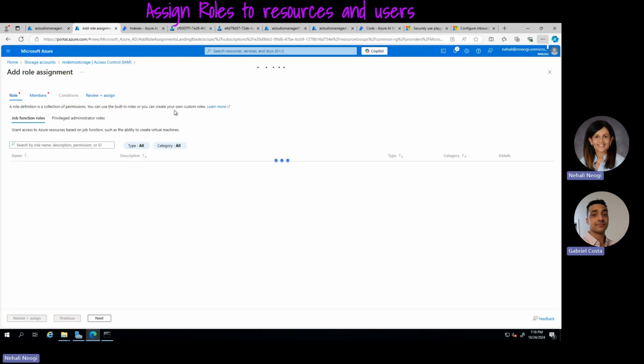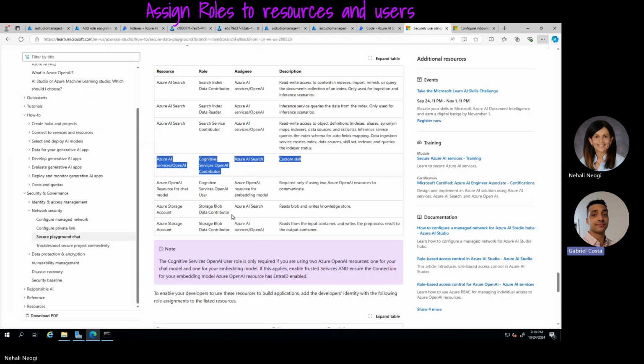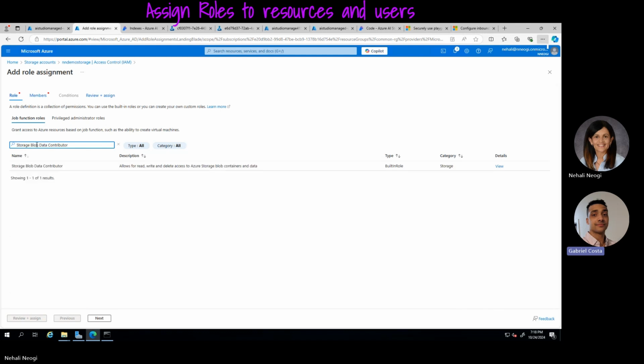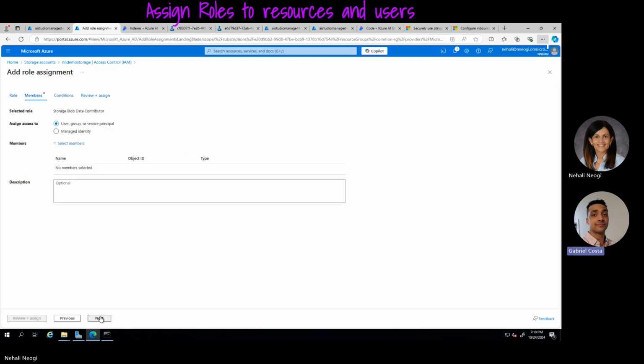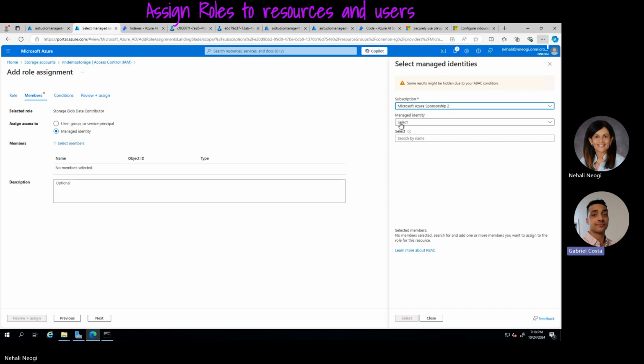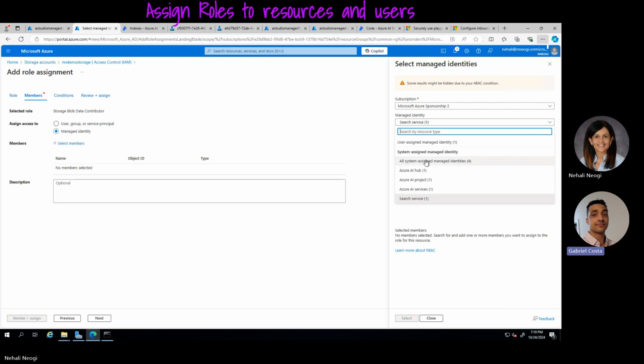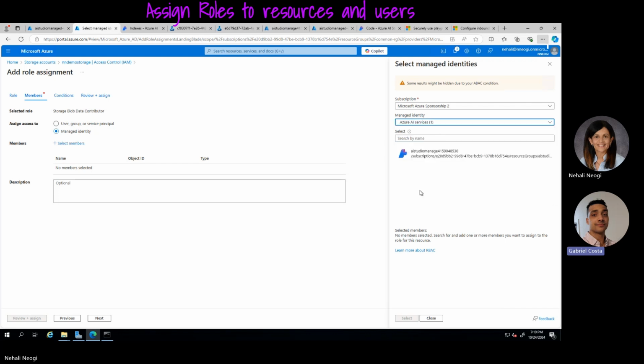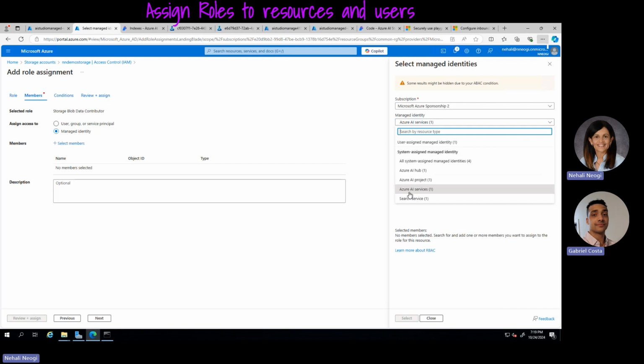So create. Yes, so we want to add the storage blob data contributor, and since these two are the same, need the same role, we can add them both simultaneously here. So we can go ahead and just add both search and OpenAI in one go. Yep, select.